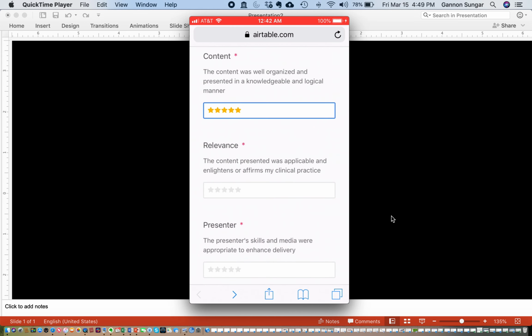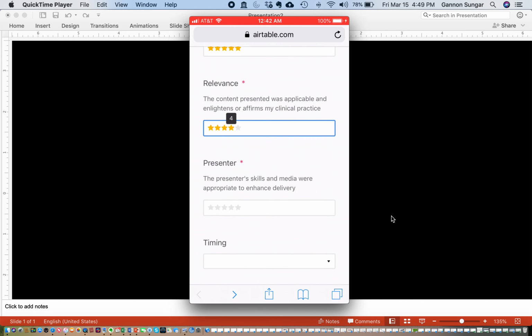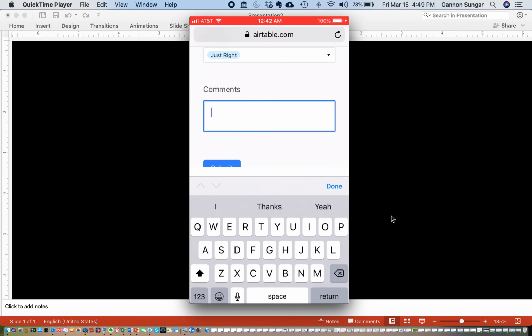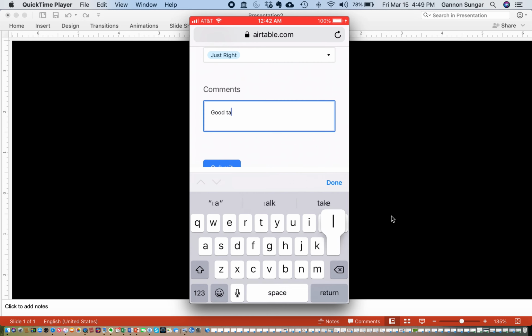And then we chose to have a pretty lean evaluation tool. So it asks 3 Likert scale ratings based on content, relevance, and presentation skills, as well as a timing question, was this too much time, too little time? And then an opportunity for comments where attendees can quickly type in a few comments for feedback to the faculty member.